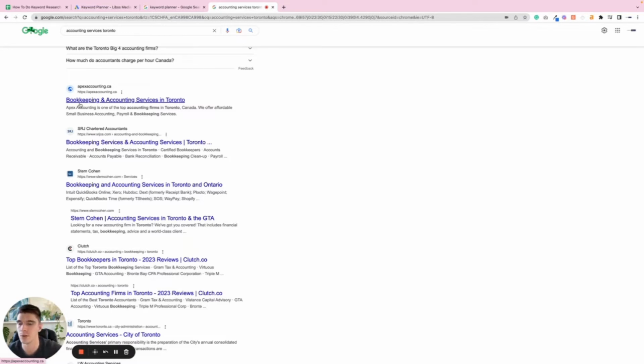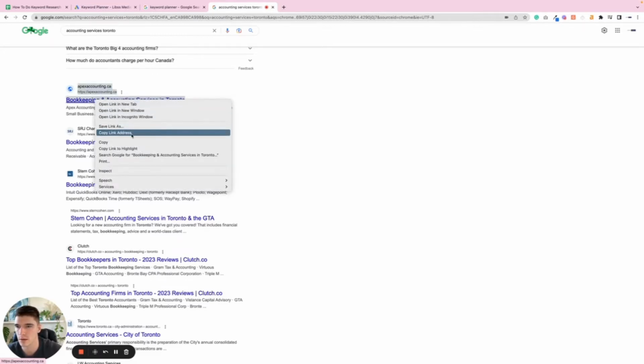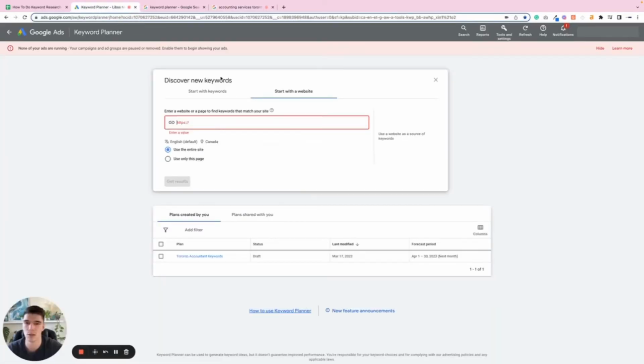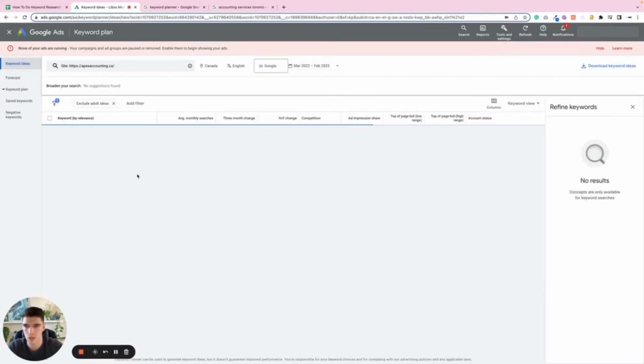So what we're going to do here, we're going to take Apex's accounting, their URL. So I'm just going to right click that, copy their link address, and we're going to go back to the keyword planner. So what I'm going to do here is just put in their address, and I want to get keywords from their entire site, right? So next up, we're just going to get these results.